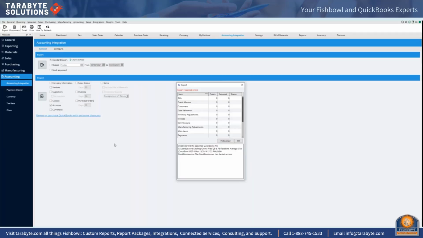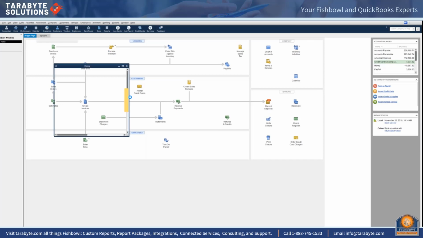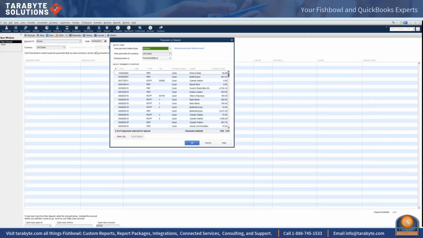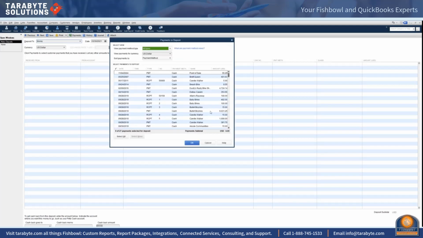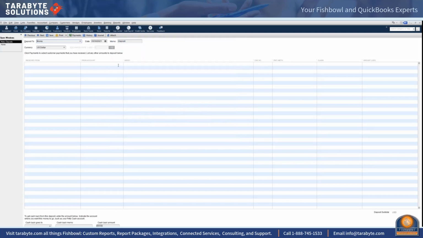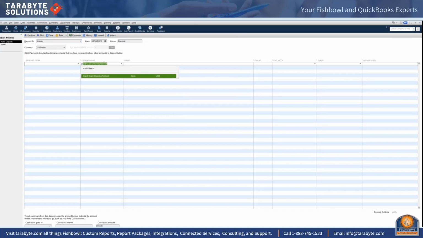Cancel. Why is that still open? So what my deposit should be looking like in QuickBooks: deposit to money payments, from account, credit card clearing.